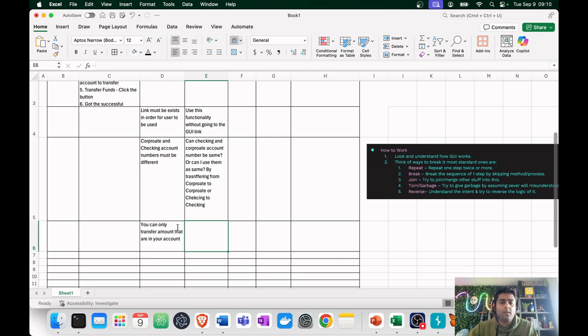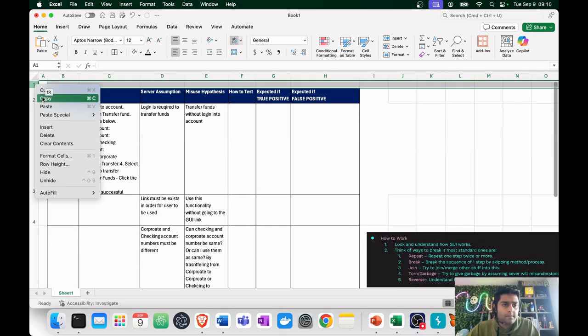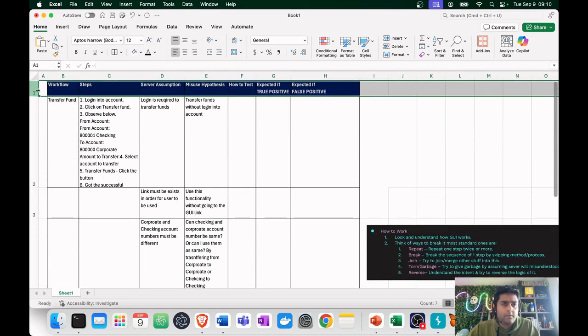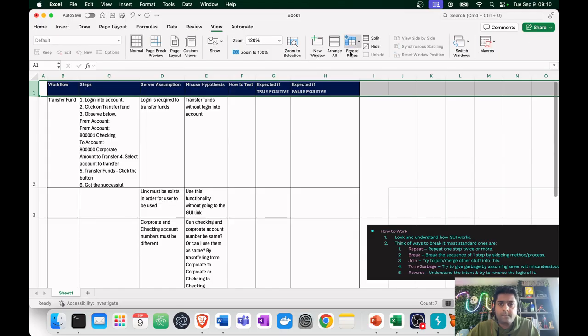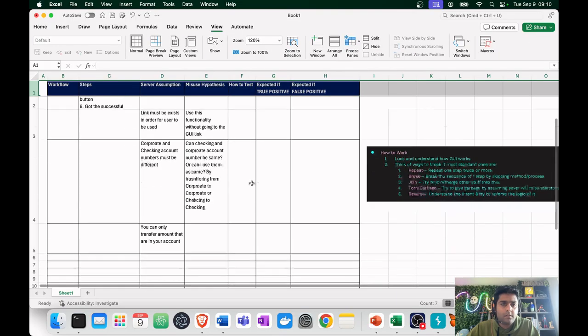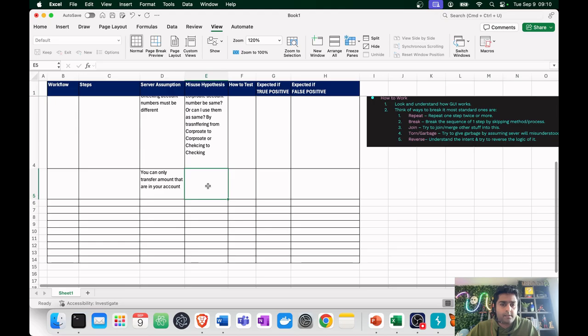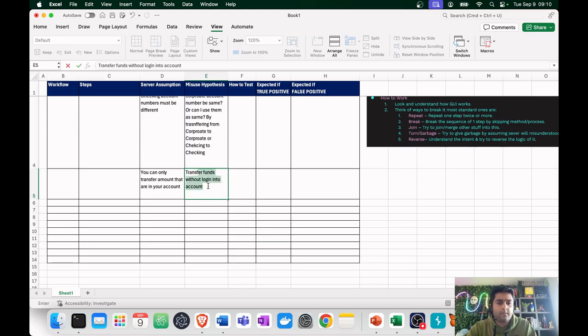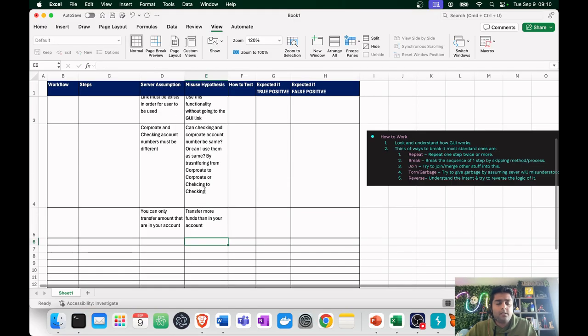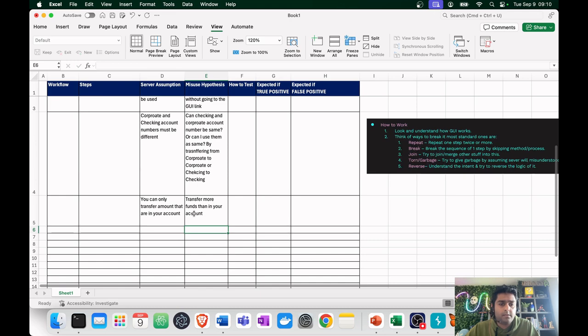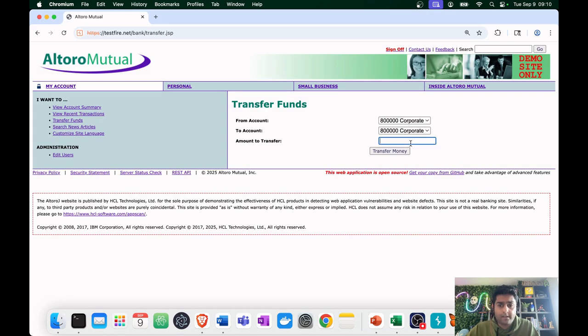Okay, so let me freeze the first pen. Okay, so what would be my hypothesis here? Transfer more funds than in your account. Okay, so that would be the important part. I can transfer more stuff.